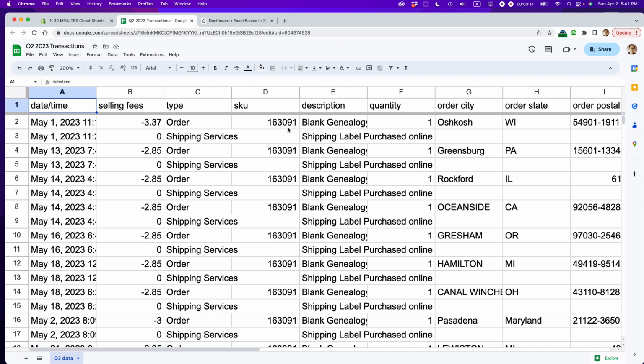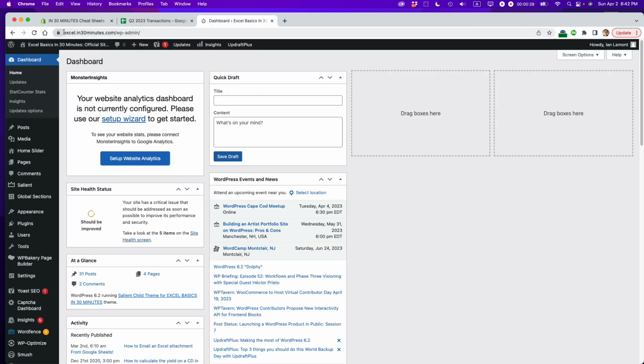Here is the spreadsheet that I want to embed on other websites. I'm going to do it on two separate websites that I control. And what I want to do here, actually, is to have this spreadsheet show up on my other websites, which have their own URLs. Here's one of the websites. It's excelin30minutes.com. This is one of the websites for my companies. And then here's another one.